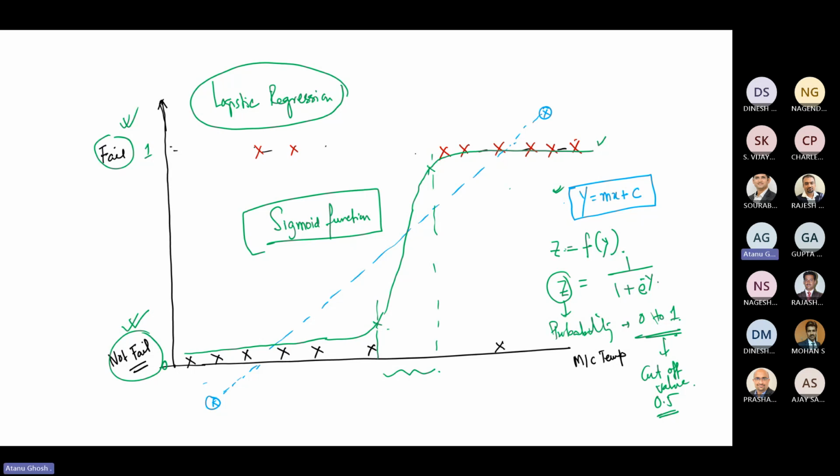Will it be more expensive if you detect the machine is going to fail when actually it doesn't fail? If that happens, what is the cost? The cost might be an extra maintenance that you are doing because you predicted the machine is going to fail. You did some preventive maintenance on it, which was not required, but the machine was actually not going to fail. So the cost you are incurring is the maintenance that you are incurring on the machine.